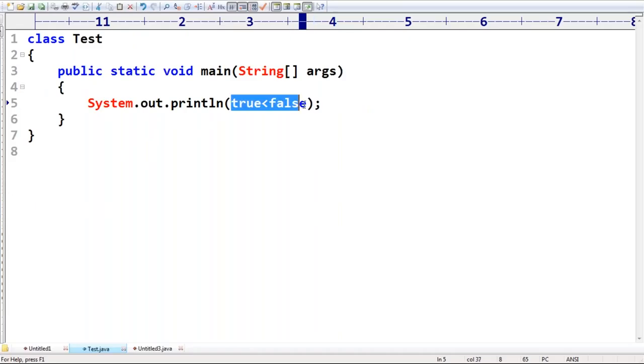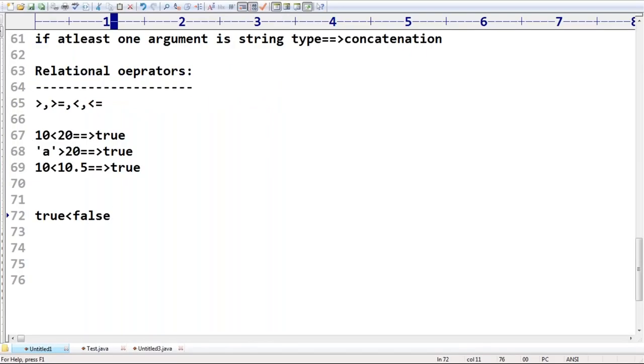So the conclusion up to this point, whatever we covered: you can apply relational operators to every primitive type except boolean. For boolean you can't apply them. Except for that, everywhere you can apply them, no problem at all.